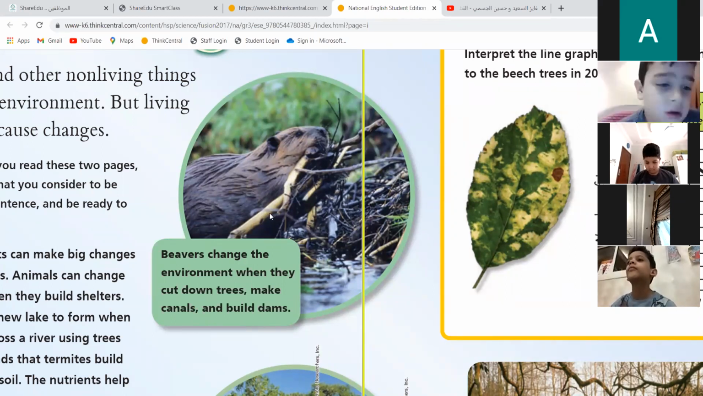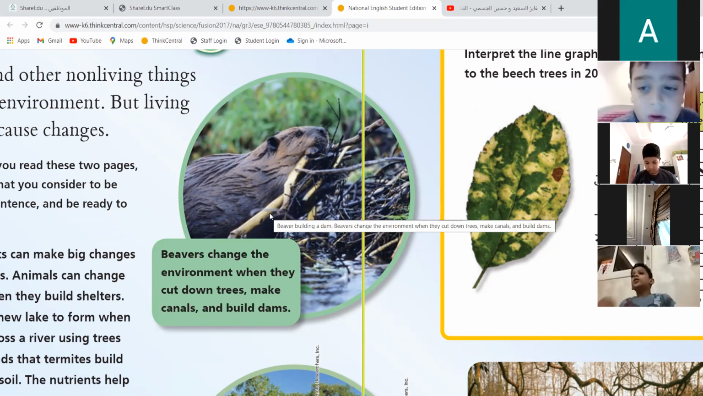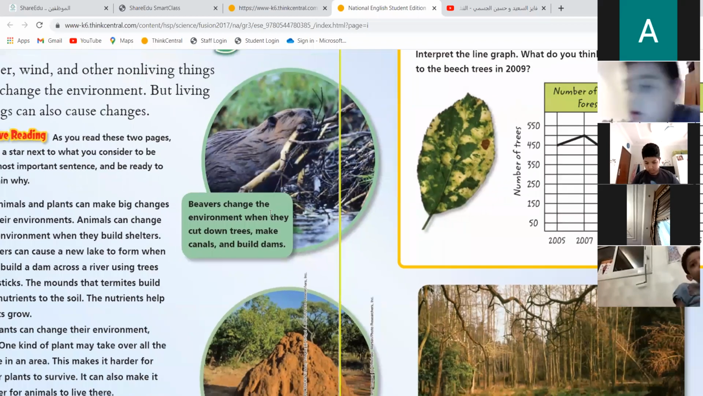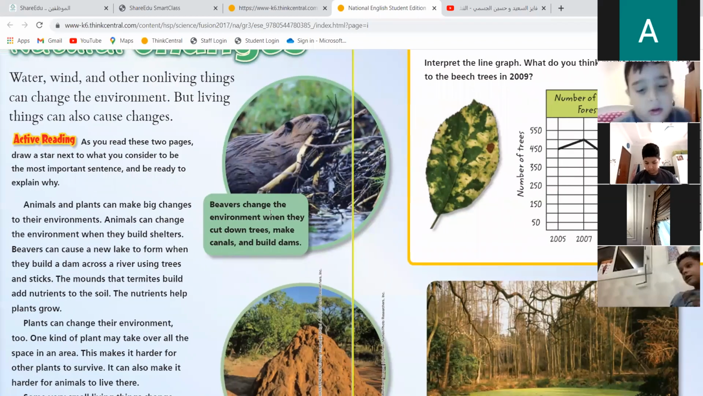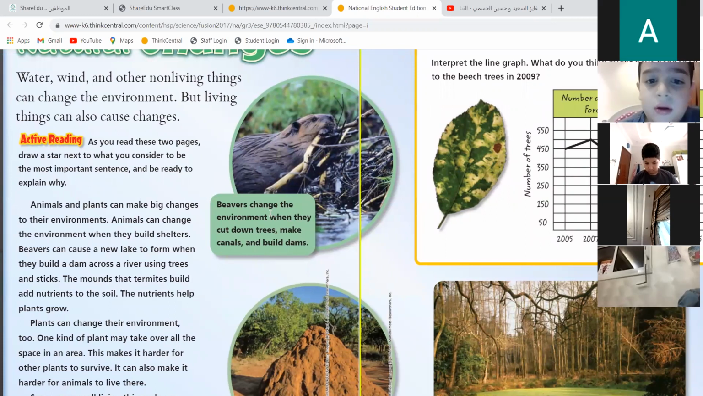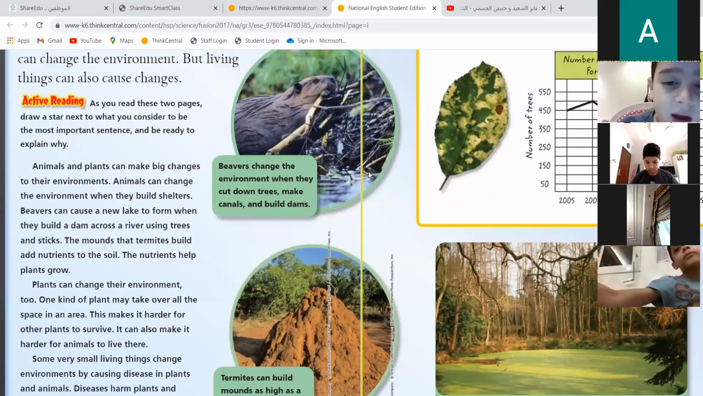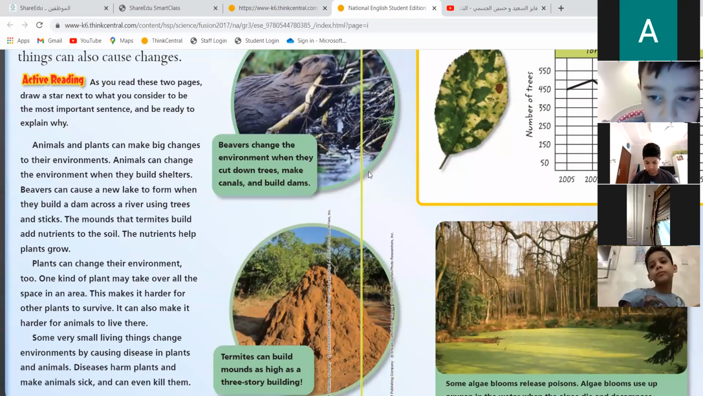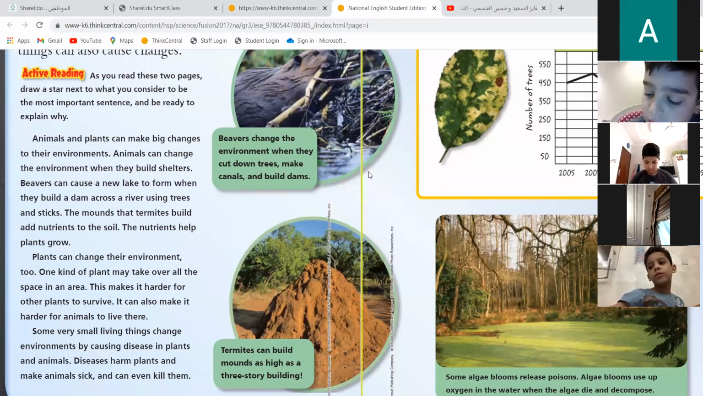When they break down trees, do they change the environment or not? Yeah, definitely they change the environment. Of course they change the environment. So not only beavers, but many animals change the environment by their behaviors. Yes, habibi. Maybe a tree falls and it knocks down all the trees. Yes, that's right.